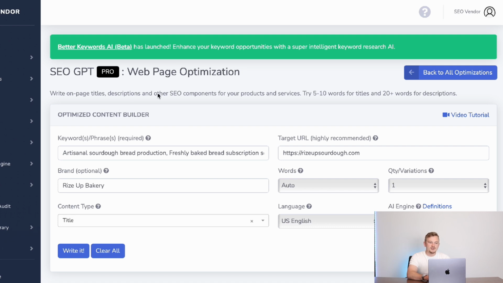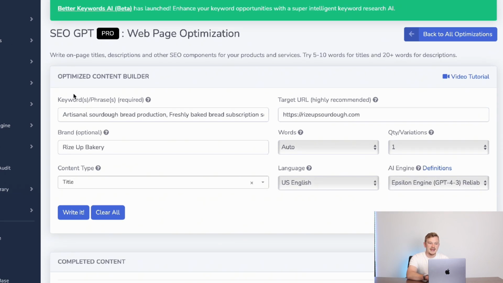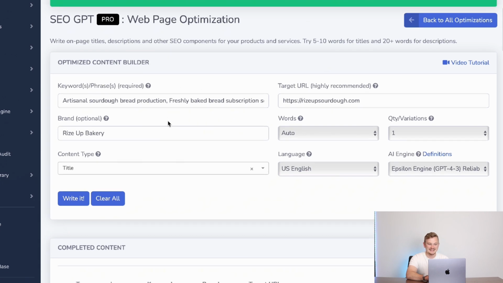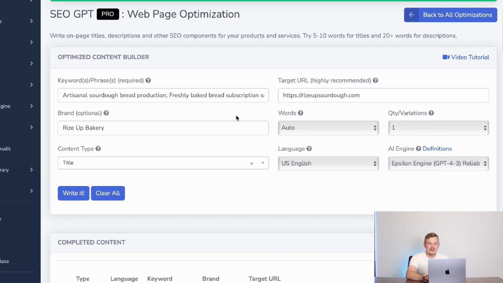It takes me to SEO GPT web page optimization. You'll see it already has my keywords with all my phrases and keywords and key entities. It has my brand and it has my website URL. Now I'm going to select the content type. I'm looking for a title, a real captivating title that's going to align with my clients and my audience. Why? Because we are creating a blog. So follow with me, we're going to select a title.